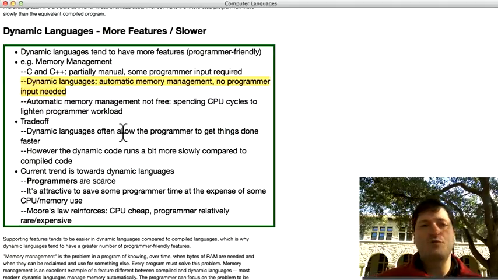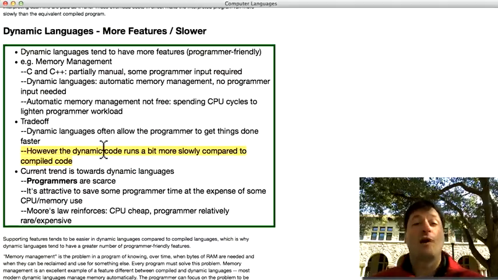So this fits within the trend of dynamic languages I was mentioning earlier. Because the programmer just has less to do, they're able to get stuff done a little quicker. Memory management is a great example of that. However, you can also imagine this is one of the things that makes dynamic language code run a little slower, because the CPU now has this additional bookkeeping problem where it's looking at memory and trying to figure out when it can be reused. So very broadly speaking, the trend for computer programming today is towards dynamic languages.